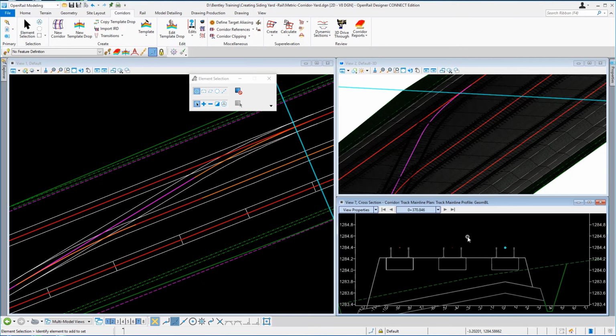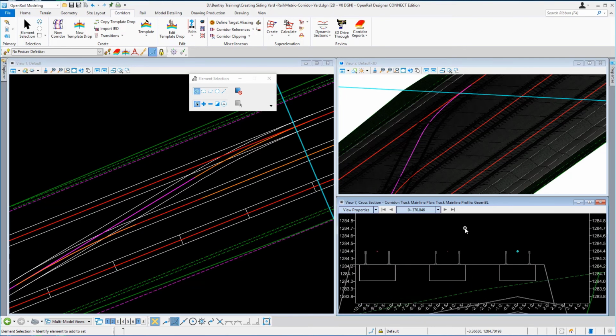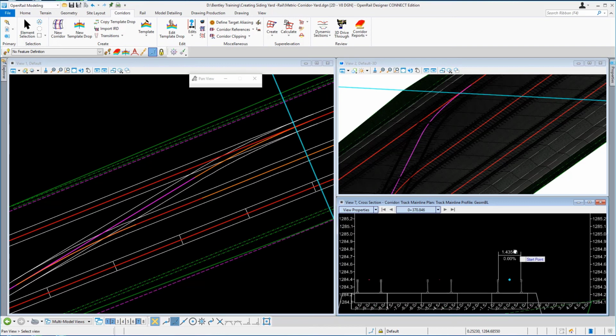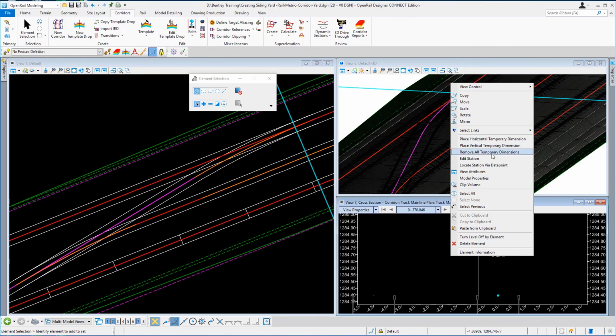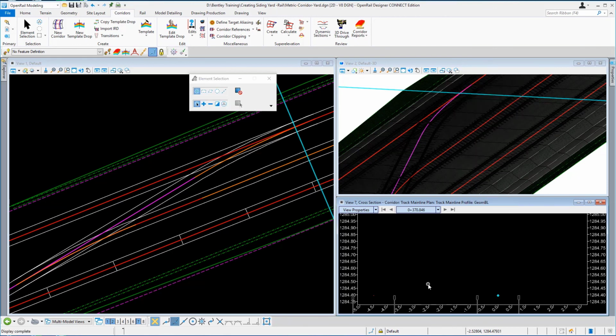You can, if you wish to, in the cross-section view, place a horizontal temporary dimension line. So for example, if I click on this rail, click on the other rail and place the dimension here, there you can see there's the gauge and there's no cant. If you wish to remove dimension lines, just right click again and remove all temporary dimension lines. And this finishes exercise 6.